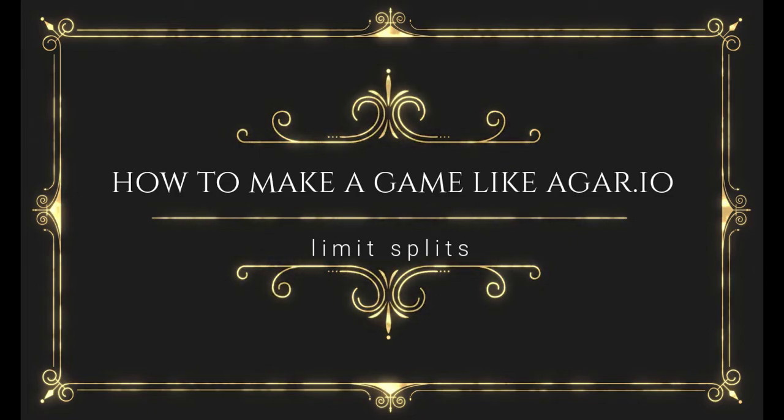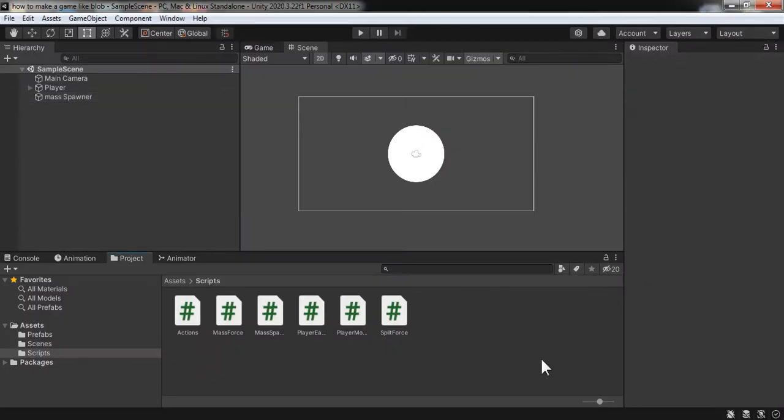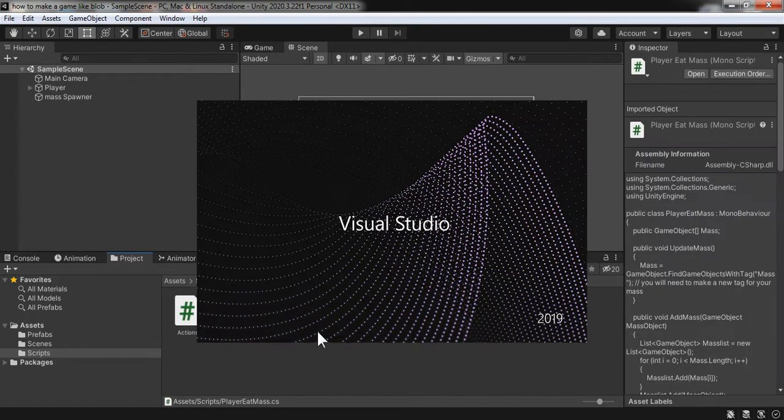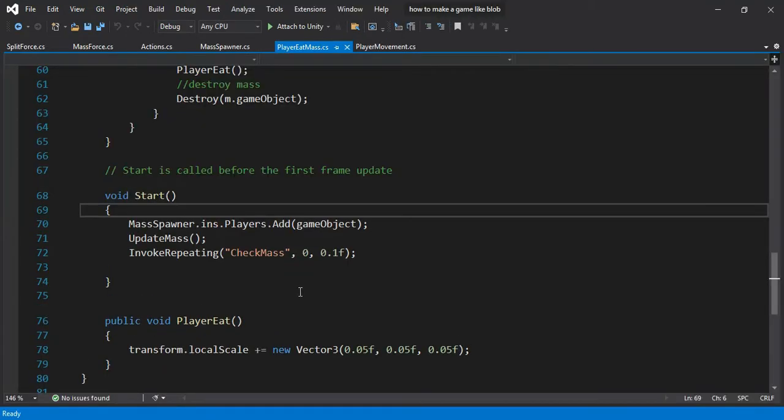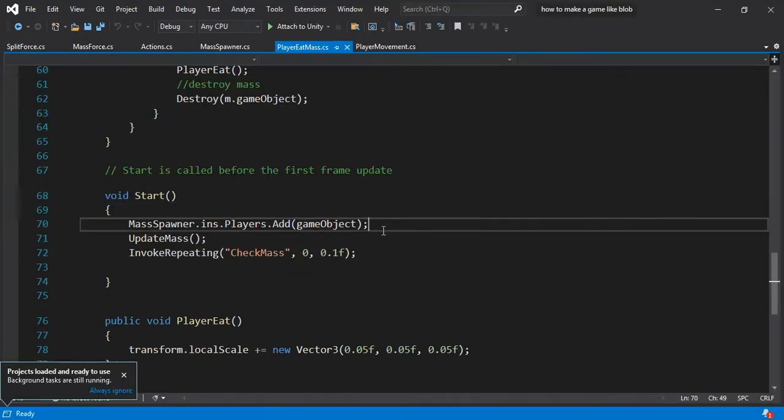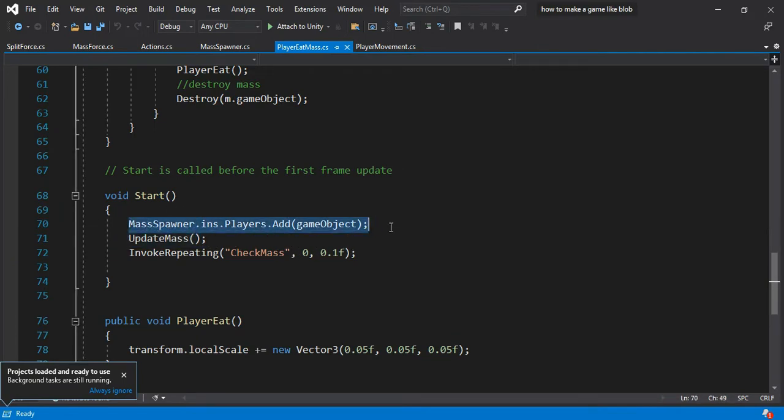And now let's jump into Unity. So now, the first thing we are going to do is limit player splits. Let's go in Visual Studio. Find where we add our player to the mass spawner. Here we are doing it. Now, we will change the position of this code. Delete it for now.